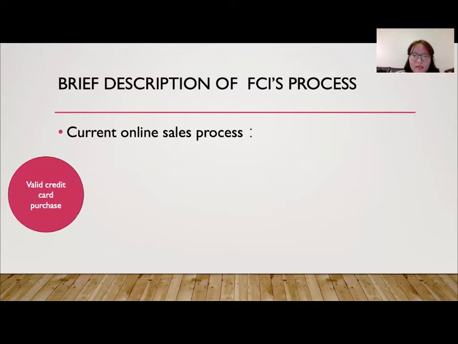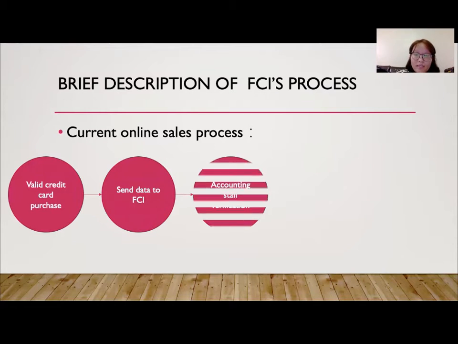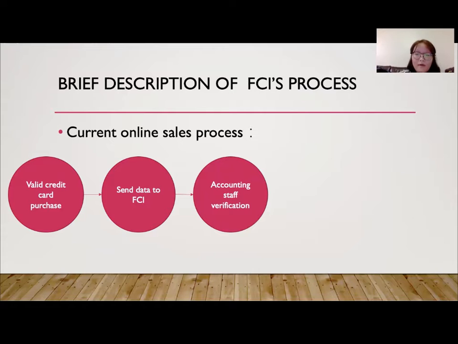Customers use a valid credit card to purchase an amount. After a successful purchase, the software will send the data to FCI in encrypted form, and the transaction will be completed after the accountant retrieves the transaction. For online transactions, the accountant manually copies down the credit card number and then enters the credit card number and the amount on the credit card machine.